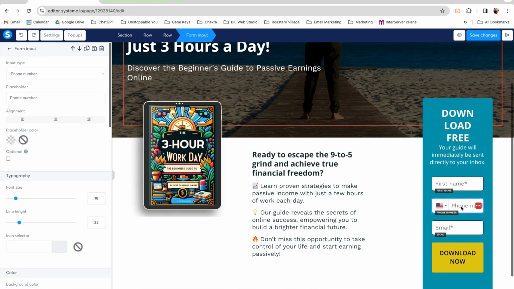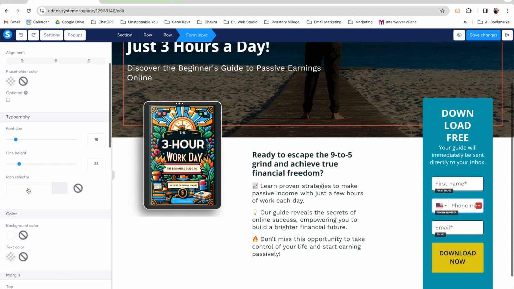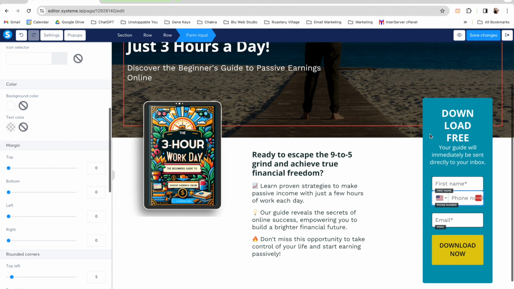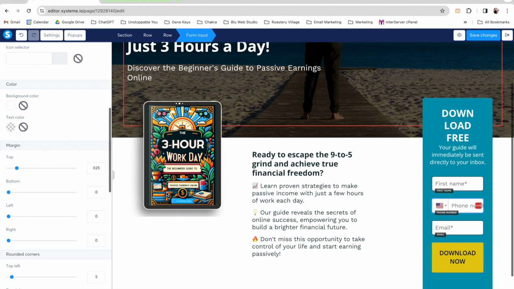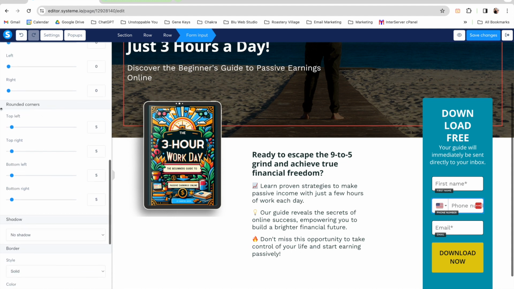And again, you're able to change the font size, change the line height if you need it. You can change the margins as well. So by changing this from 25, let's say, to 0, you can see that now there is no space whatsoever between these two fields. Again, I don't recommend doing that because we want it to be as easy on the eye as possible. You can also change these from rounded corners to square corners. If that's what you want, you simply change these from 5 to 0.